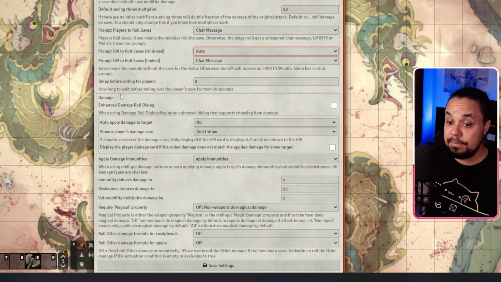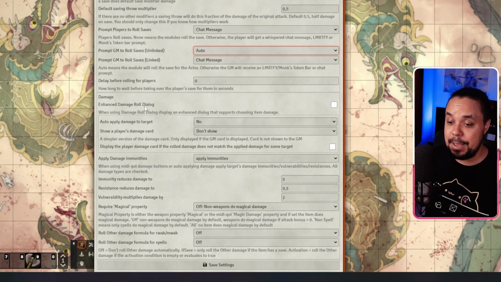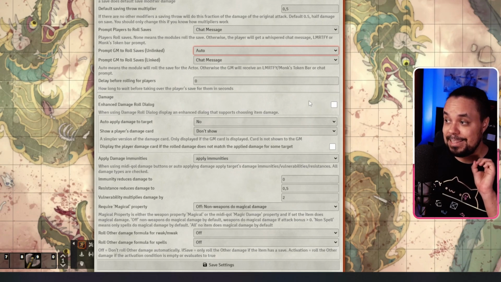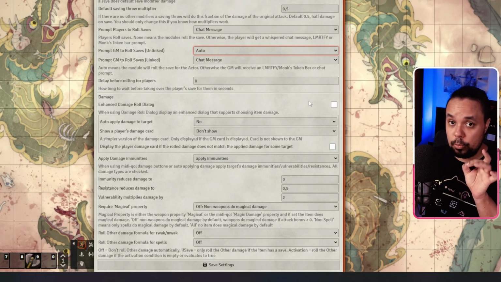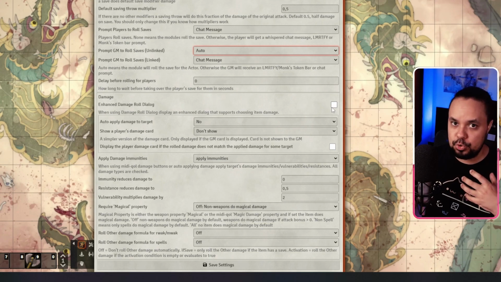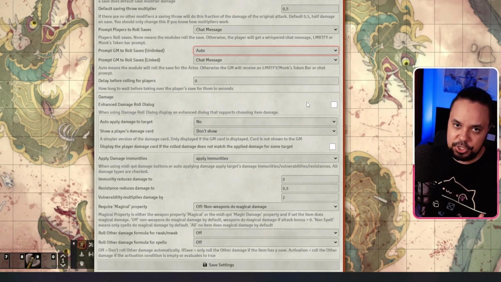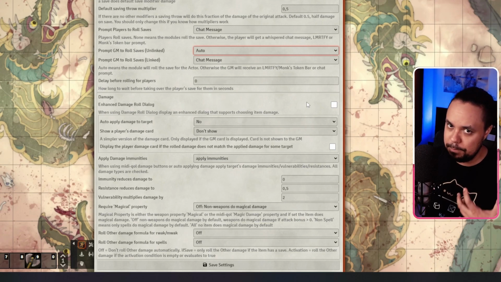Stick around. Then we have the damage section, enhanced damage roll dialog. When using damage roll dialog, it displays an enhanced dialog that supports choosing item damage. So this, I believe, you need to have the fast forward turned off, because you need to get the damage dialog when you are rolling for damage. If you turn this on, you can choose the type of item damage that you are doing if you want to add more information to it.